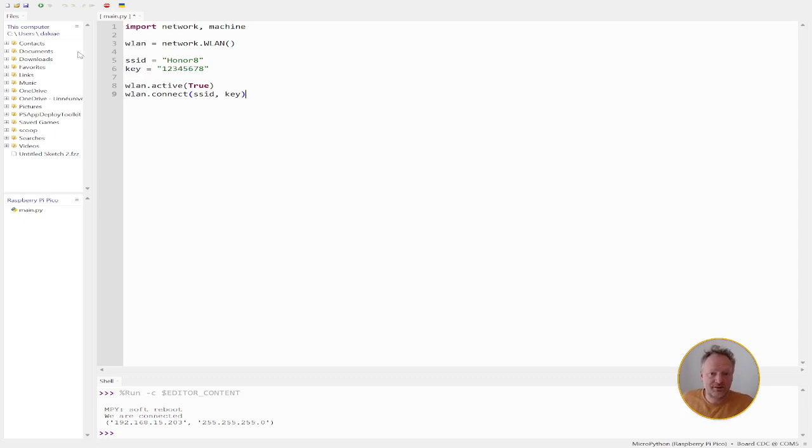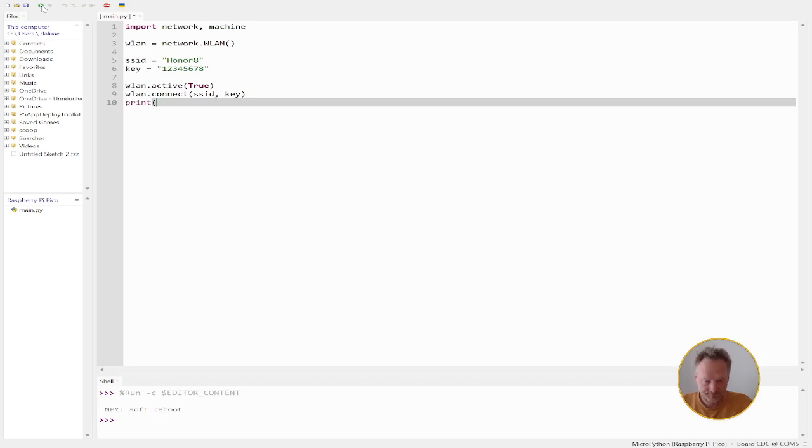And then we can run, and hopefully it will be working, but we don't see anything. So if we want to see anything, we use this to get the IP version 4 address.